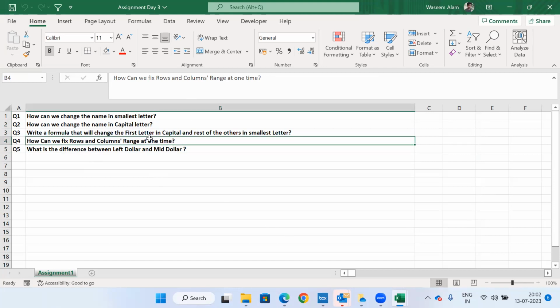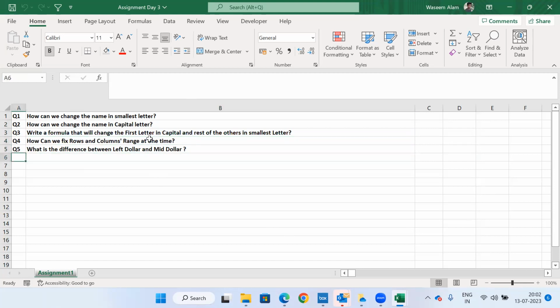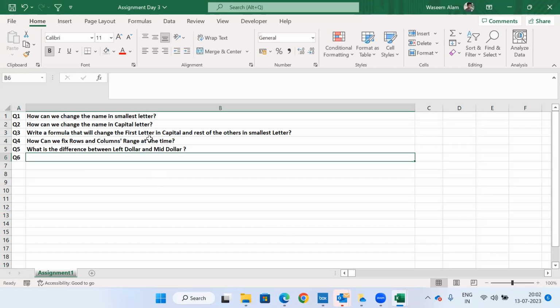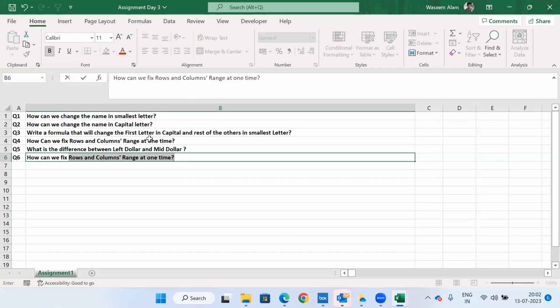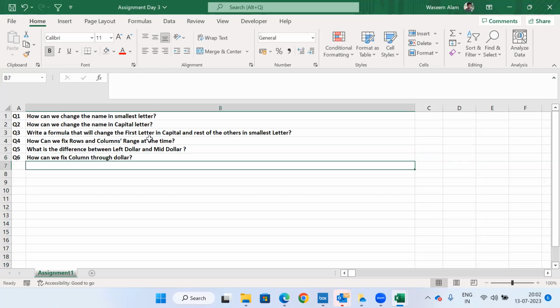I think I have given some wrong question. My question was, how can we fix column through dollar? Which dollar should be applicable? Left dollar. Yes, very good. Left dollar is the right answer. Okay.